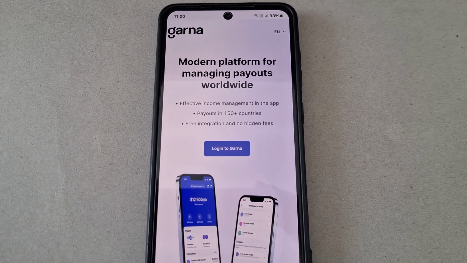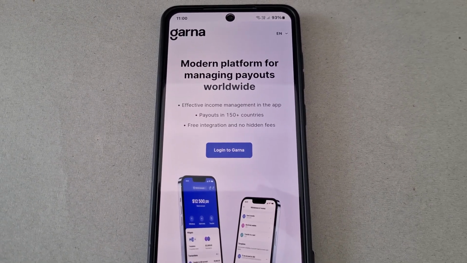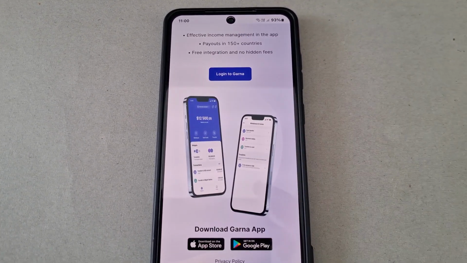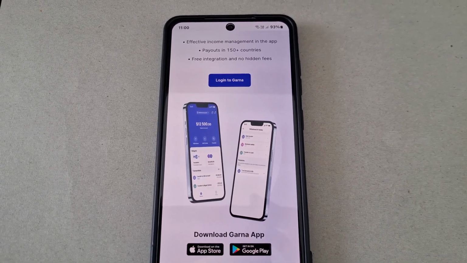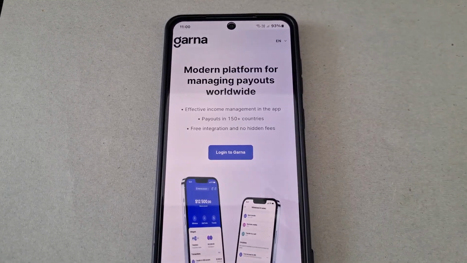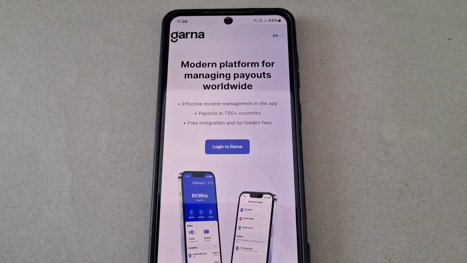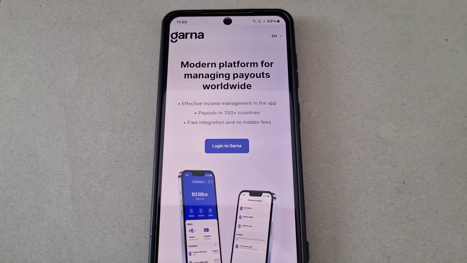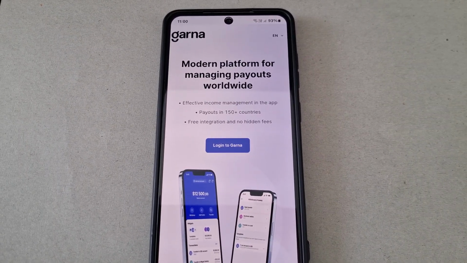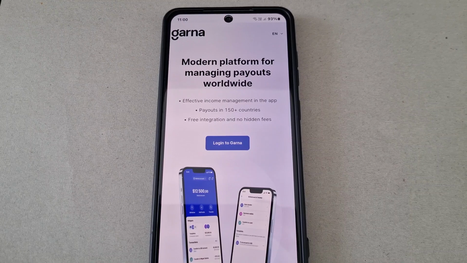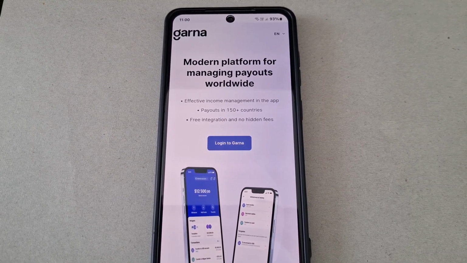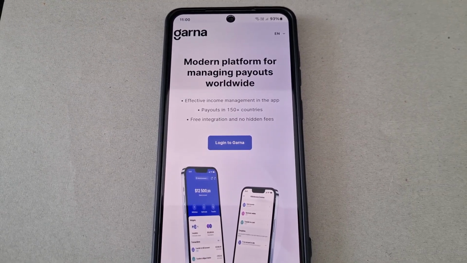Friends, this is Garna. Garna is a platform where you can receive international payment from your client. Previously, I made my account. Everything was done successfully. The onboarding process was very smooth and I successfully completed my onboarding. But as soon as it was successful, I logged into my account, and I saw that my account was blocked.